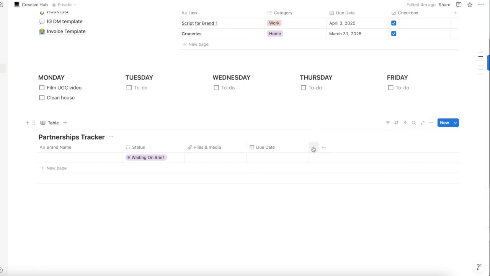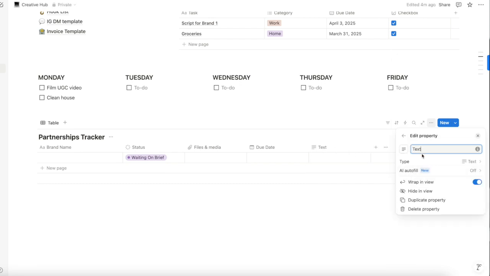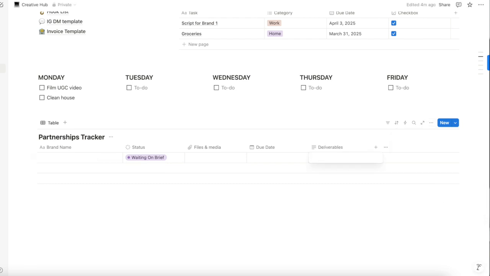Now to create a deliverables column to know what it is that you're actually creating for each brand, you will add another column and select the text property and rename it as maybe deliverables. This way you can type in what you need to deliver to the brand. So for example, a 30-second video in a 9:16 ratio.